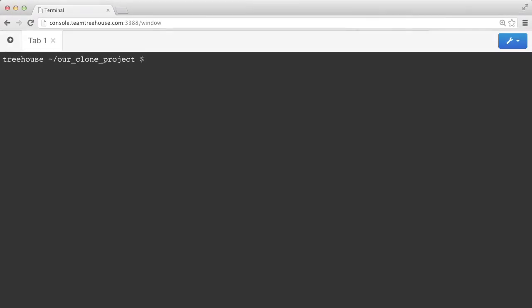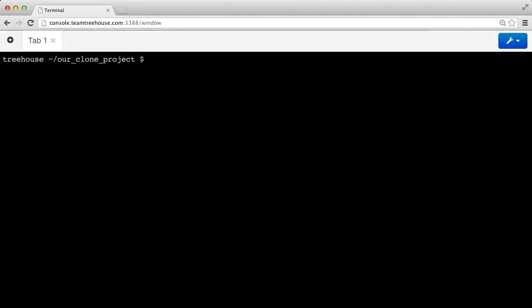Now that we've got our remote set up, let's look at what's involved in pushing changes to and pulling changes from that remote. I'm back in the Our Clone project repository that we created in the last video, and I'm going to start working on a new feature for the project. I'll create a branch to keep my changes separate, and then we'll edit one of our files real quick and make a first commit.